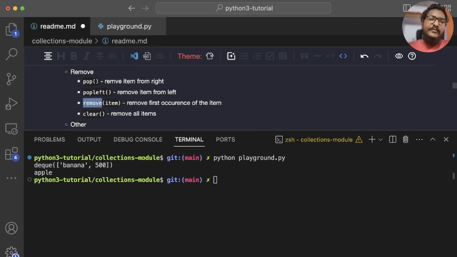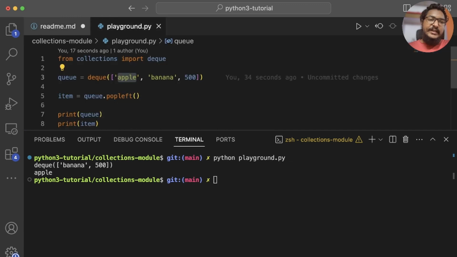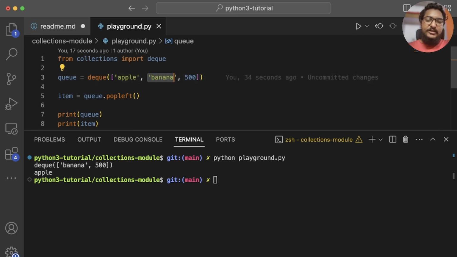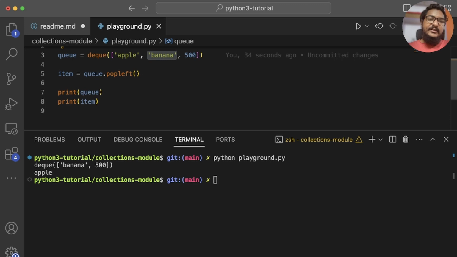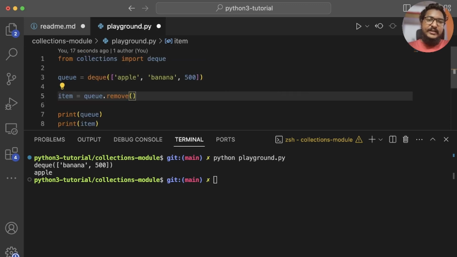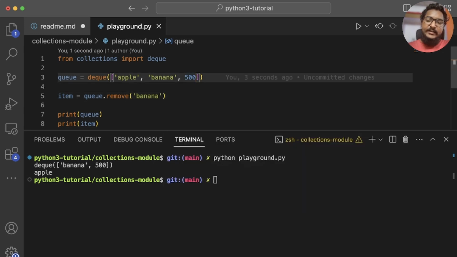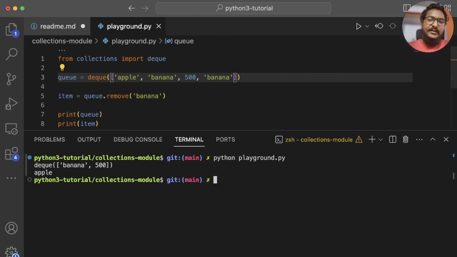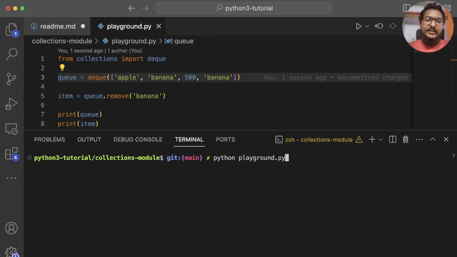When we want to remove the occurrence of any item from the deque data structure, we use remove. So let's go here, and let's say I want to remove this banana element. I can just use the remove method. Let's replace this with the remove method and then give banana. So let's say we have two bananas here, and then it will delete only one banana, from the first occurrence. Let's run it.